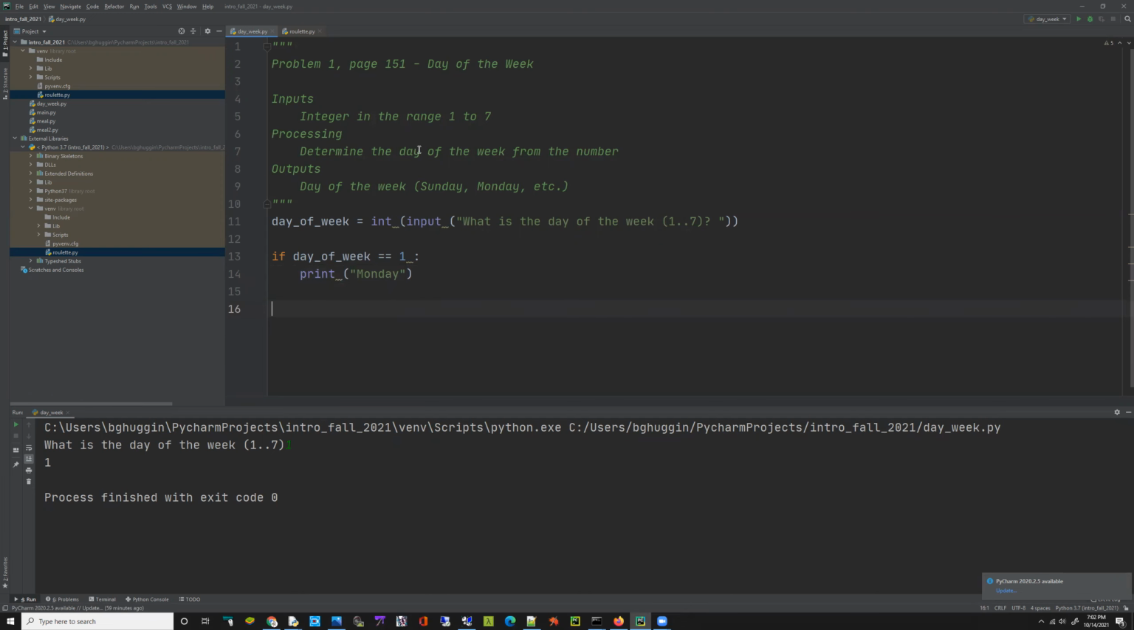So I'm going to save that. I'm going to run it again. Since this is the second time I'm running it, I can just click on this green arrow. Okay. Again, it asks me, I'm going to type 1 because that's the only thing that we recognize at this point. And it prints Monday. Okay, so far so good.